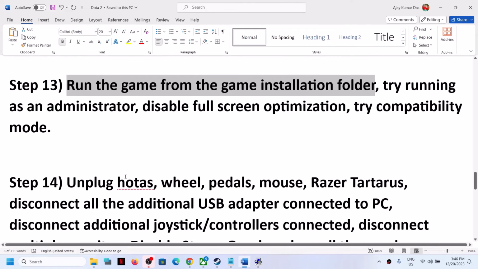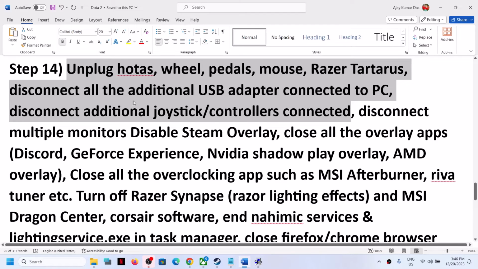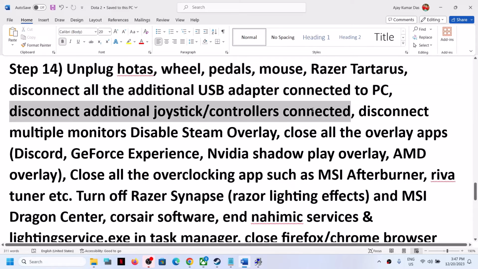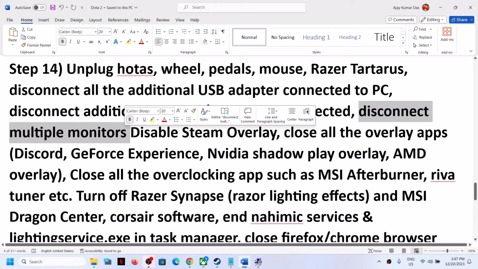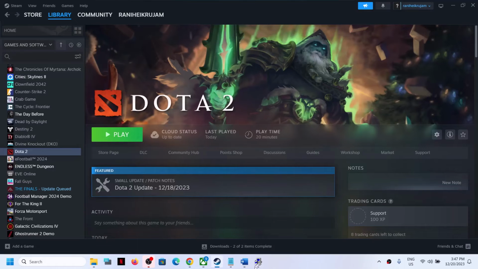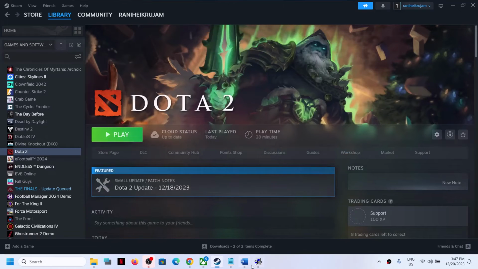Next step is to unplug external devices from your computer. So if you have any external devices which you are not using, disconnect all the USB adapters and external devices which you are not using and then launch the game. Also, if you have any kind of additional controller connected, if you have a joystick connected, disable it, uninstall it, disconnect it, and then launch the game. Also, disconnect multiple monitors, try launching the game on a single monitor, disable Steam overlay. For this, go to the Steam, make a right click on the game, select properties, turn off the option which says enable the Steam overlay while in game, and then launch the game and then check.